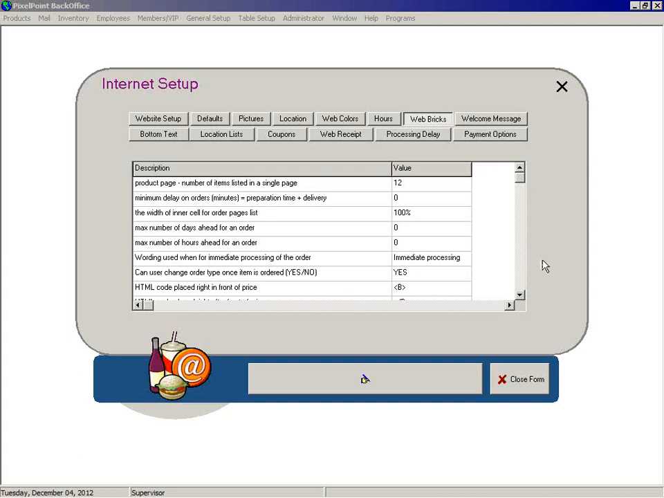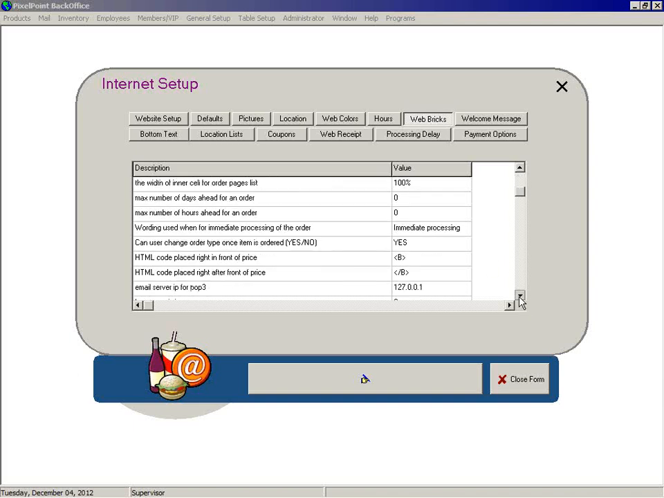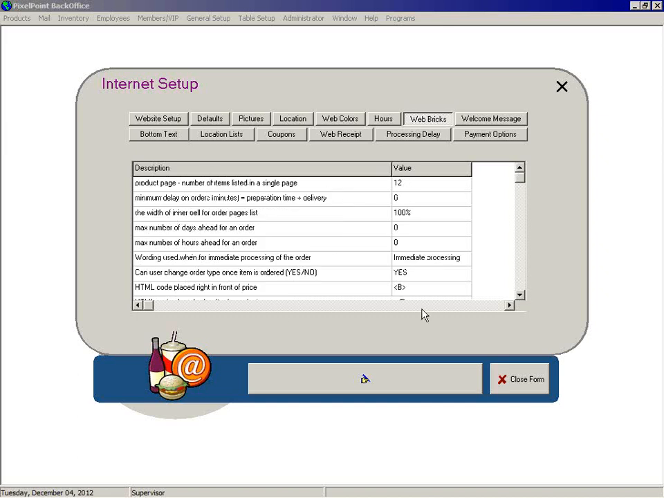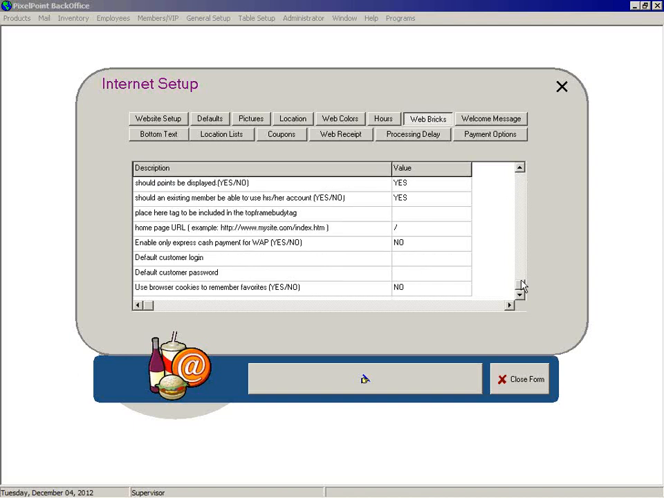Web bricks, basically bricks being the foundation of this whole thing. What's all the miscellaneous things that need to be set up within here? So there's a wide selection of all of these different things that you can determine the values for pertaining to the operation and display of the system, all within web bricks.